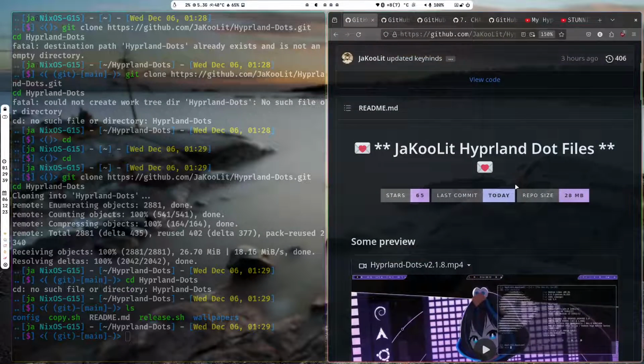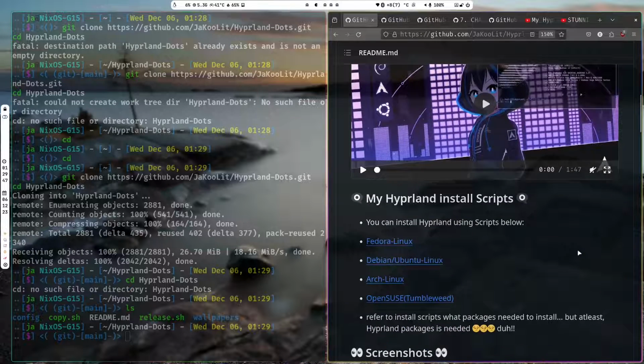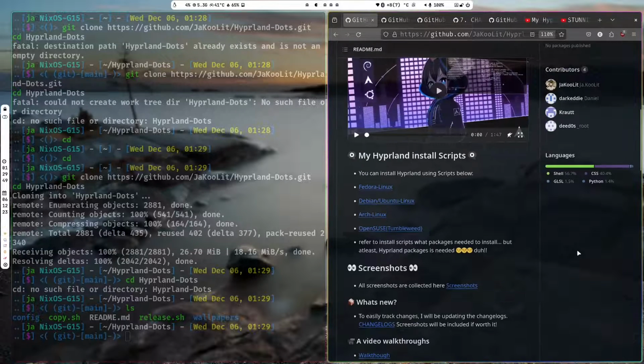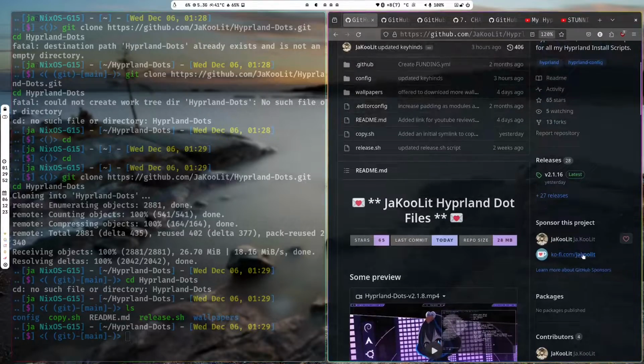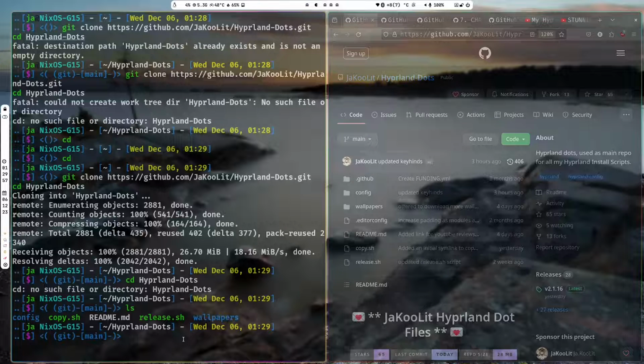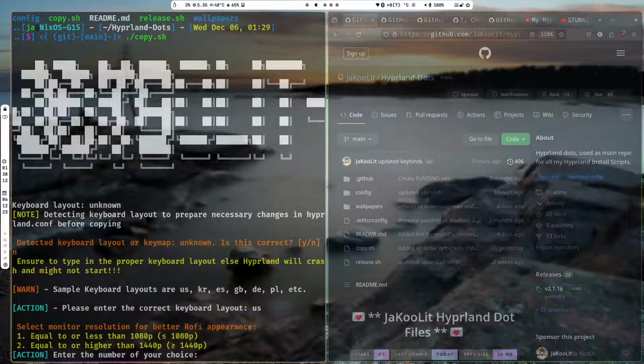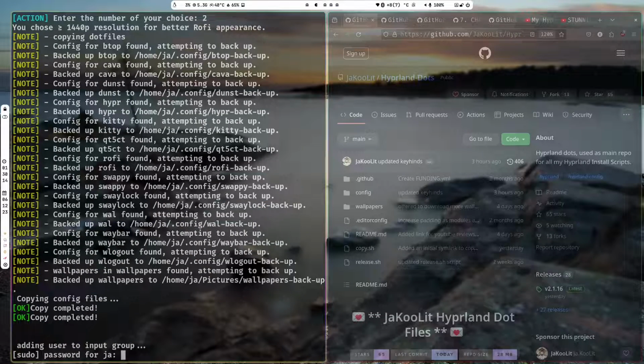The release.sh is from the releases where I release, and this is also what the distro install script is pulling from. It's pulling from the release, not from the upstream. And then let's say you execute the command copy.sh. So enter, so US, and then there.